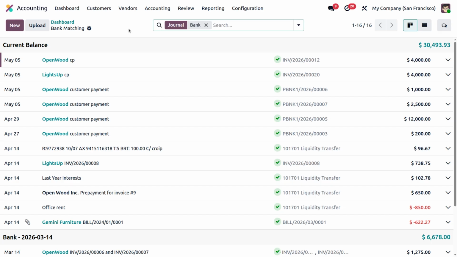In that case, you can simply see that you cannot reconcile it, because your Odoo record is not showing that it is okay for reconciliation. So what you can do is either delete the duplicate, or unreconcile that particular transaction from here itself.